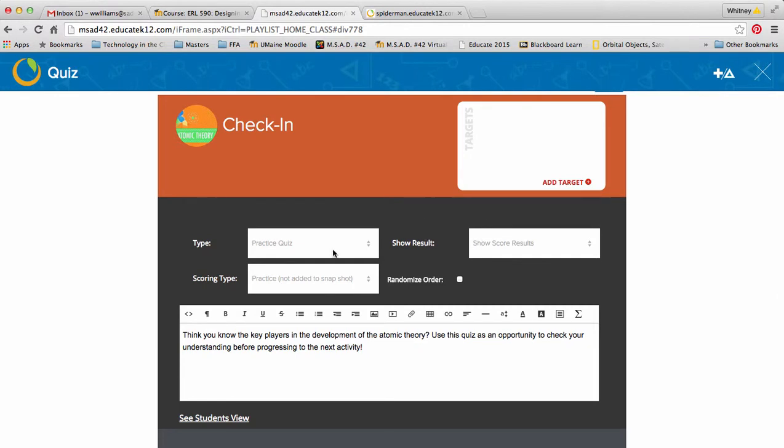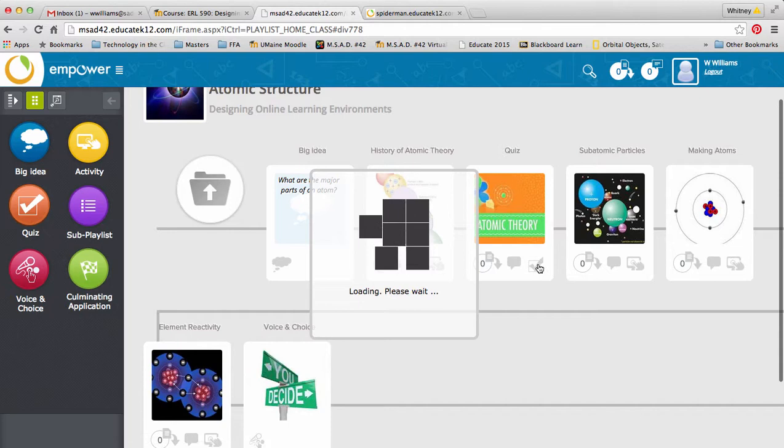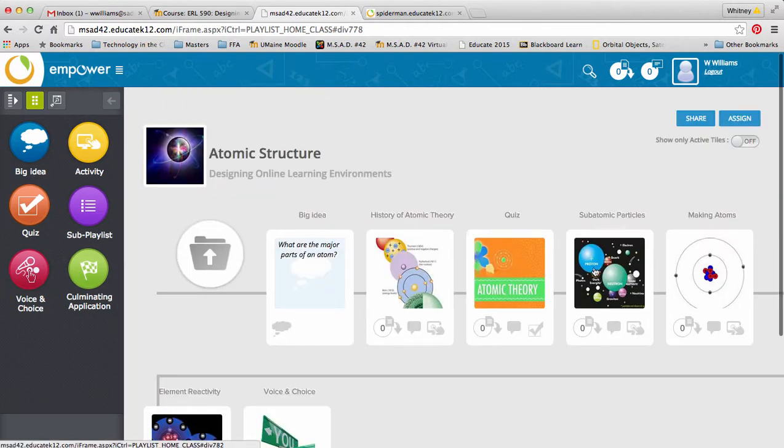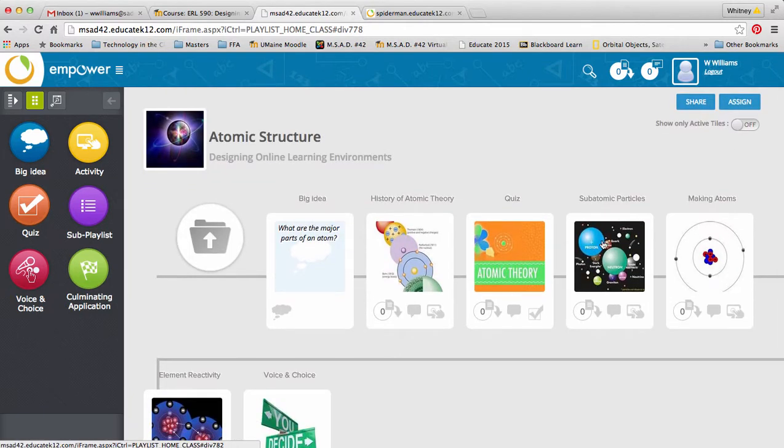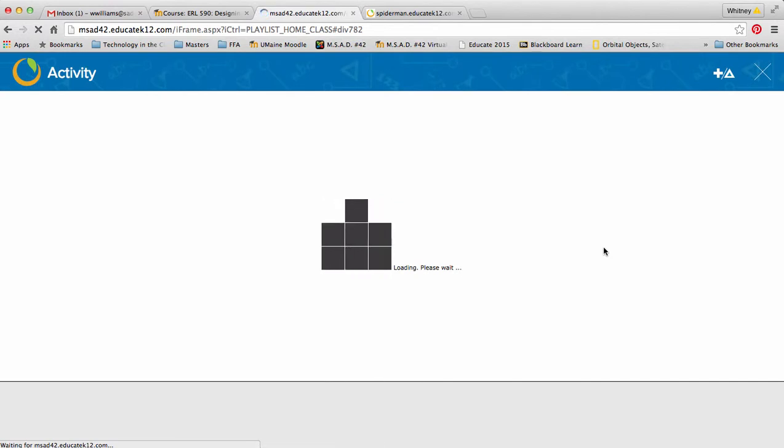It's really just a practice to make sure that the students are understanding that there were multiple models of the atom throughout history, and to understand how our understanding of the atom has evolved over the years. Once students have completed that checking quiz, though, that's where the real fun begins. And we get into subatomic particles.